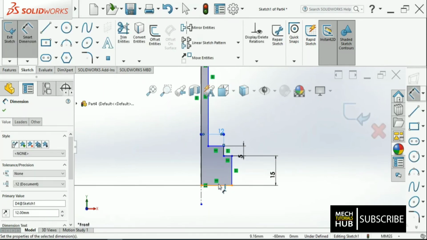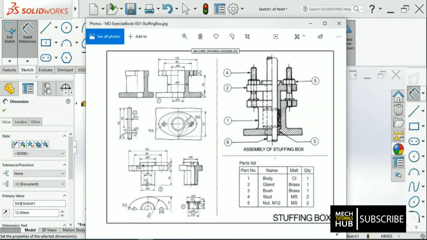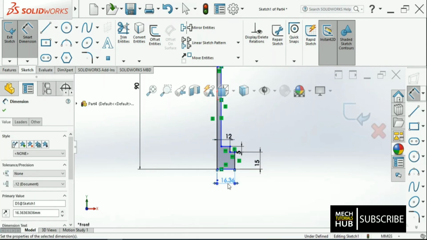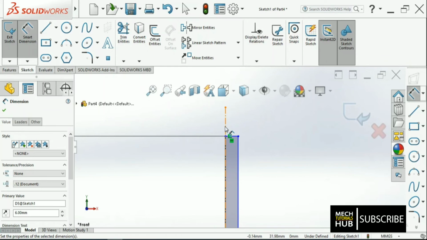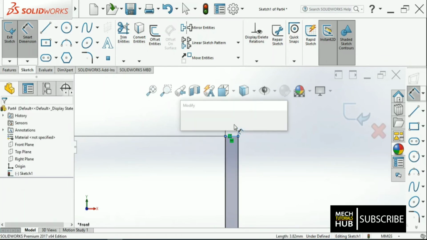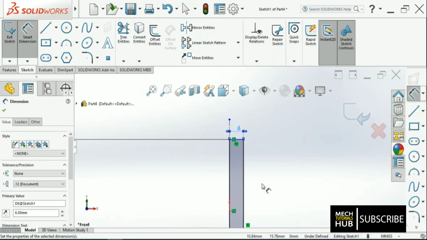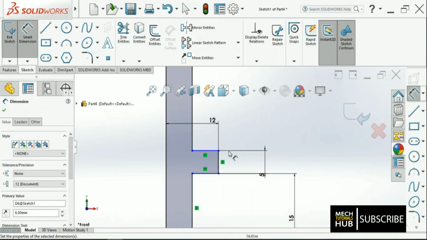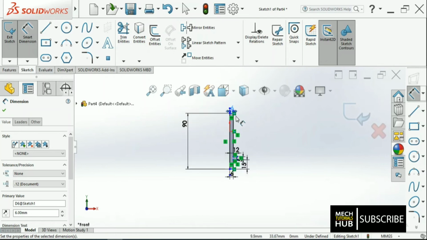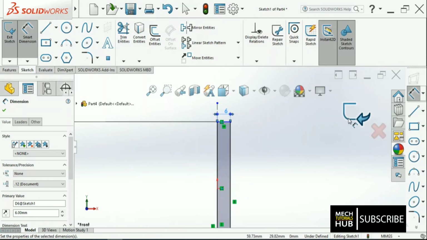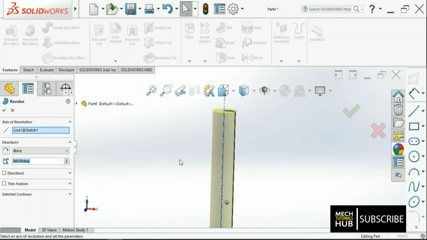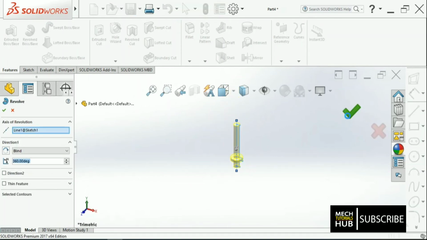Alright, now again we need to fix one more dimension. Overall diameter is 12, so I need to fix it to 6. This is also maintaining the same dimension, 6. Now everything is fixed, completed. 15, 5, 12, 90, I got it. Now I'll try to use revolve boss base, alright, to develop that particular stud.